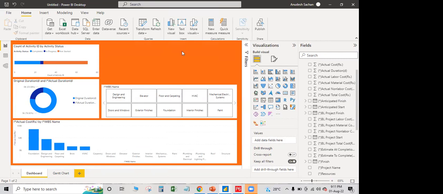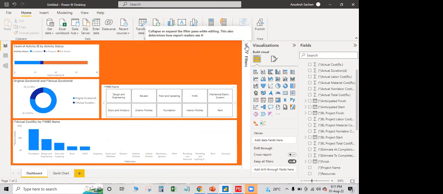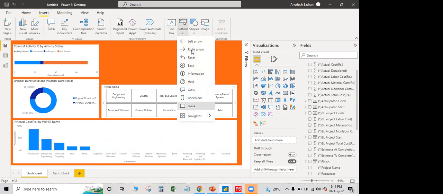So for creating a link here so that you can navigate from one page to another, there are a lot of different things. You can add filters, you can add action buttons and all, but in just 10 or 15 minutes, I can do a lot of things. So first of all, I'm going to insert a button. I'll insert a blank button.